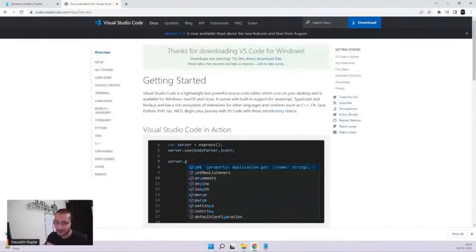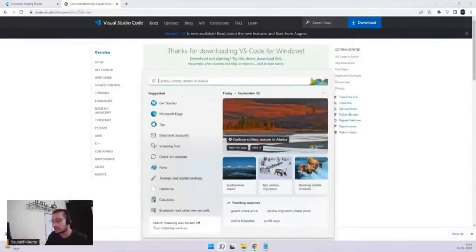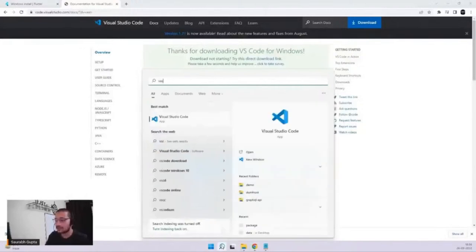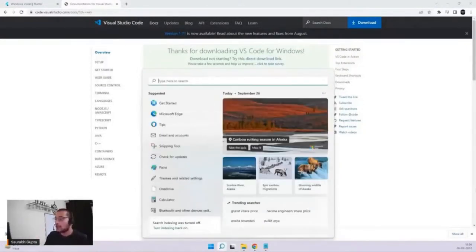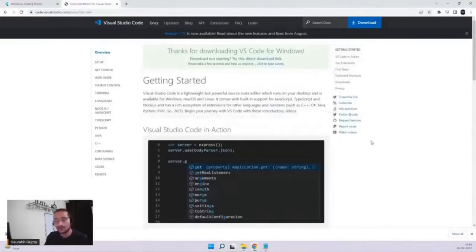Once you download it, just simply double click. Just check all the paths, basically agree to everything and install. And once it's done, simply you can search for VS Code. It should appear like this. Okay. Now you have VS Code. Chrome you'll be already having because Flutter also tells to have that. But again, it's not important.